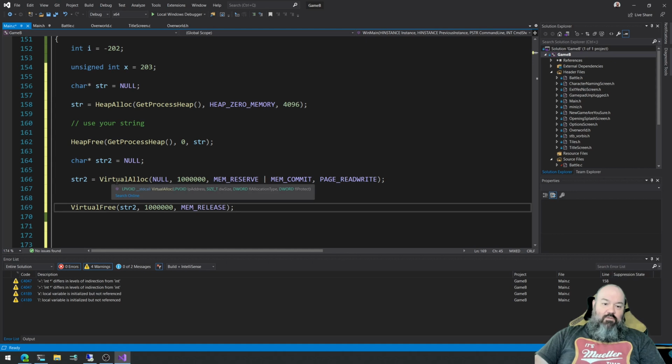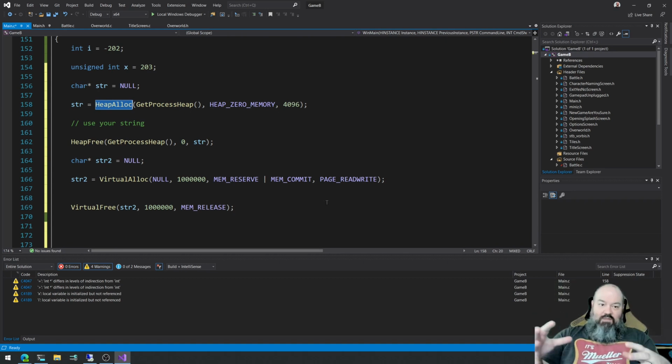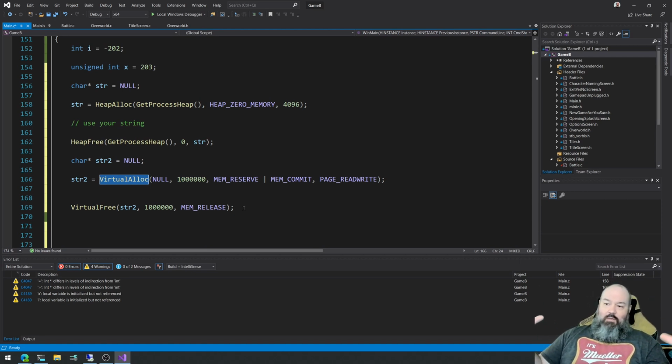But anyway, the way that I understand it is the memory that virtual alloc and heap alloc supply is all basically the same memory. It's process private memory. It doesn't go away until one of two things happens: either you call free on it or your process exits. The difference is that the virtual alloc API is better for allocating large chunks of memory, like 64 kilobyte chunks of memory or larger.